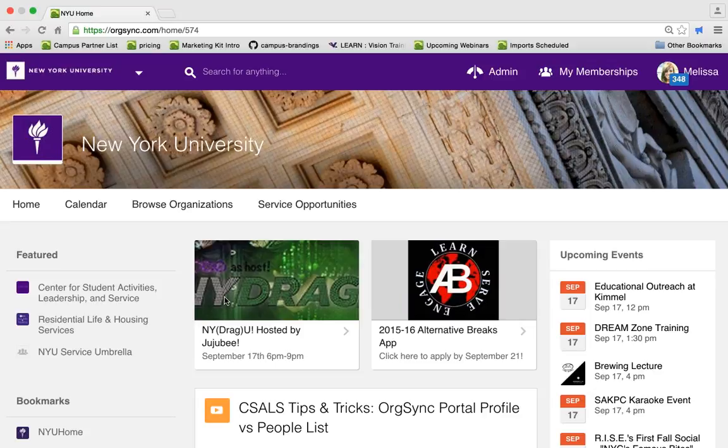you'll see the New York University community. And this is going to be a similar type community for all students, regardless of what school or what organizations that they're a part of. Some basic things to note about this page is the logo in the top left corner is always going to be your home button. So if you ever get lost, unsure of where you are in the system, you can always feel free to click on that button. It'll bring you back to this home page to remind yourself of where you need to be.